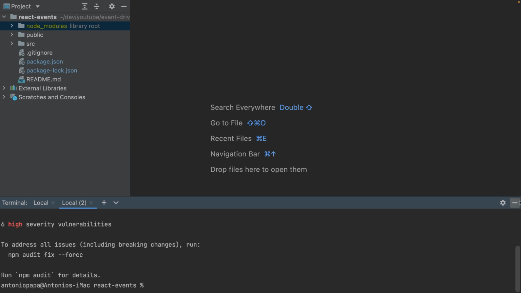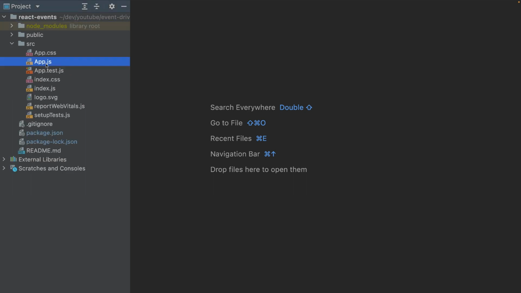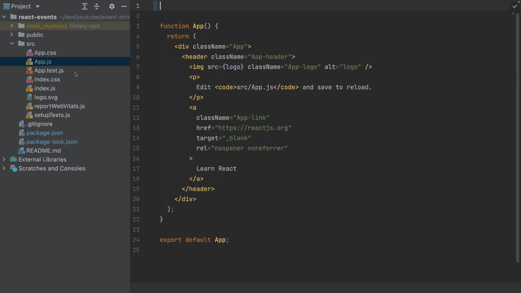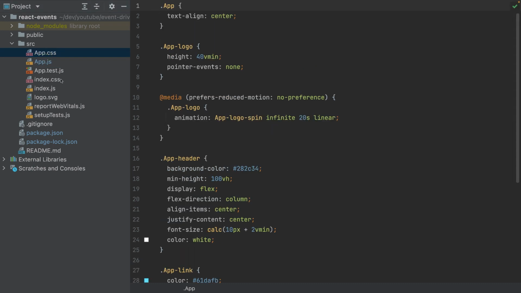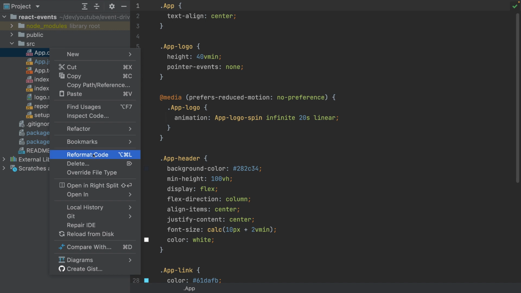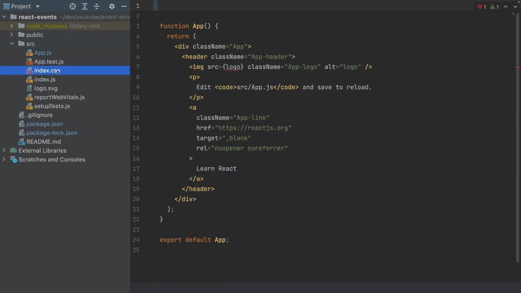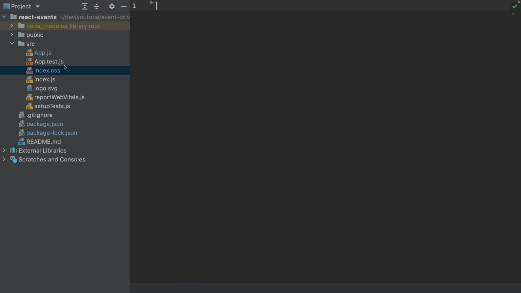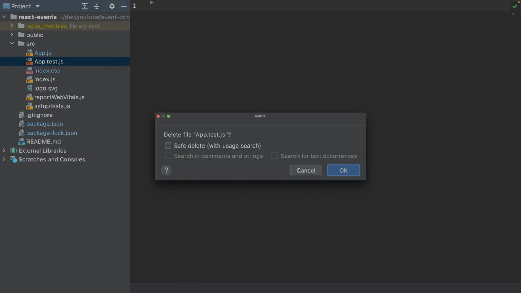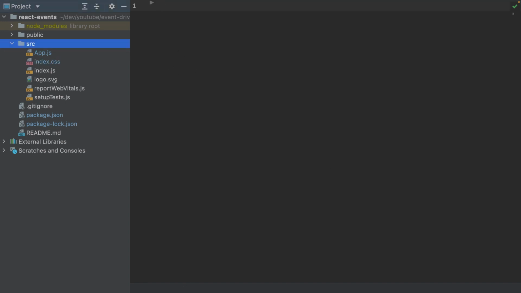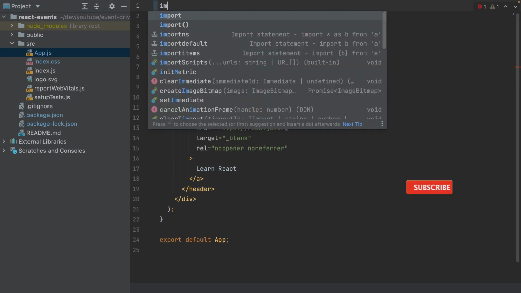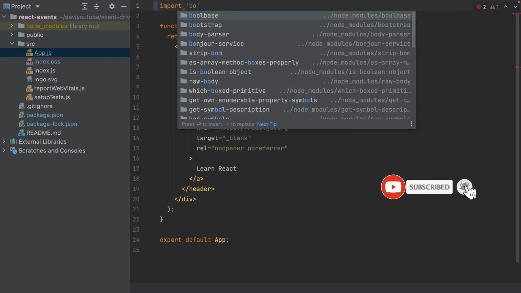So it is installed, and I will go now to our app.js. I will remove these imports. We don't need the app CSS. I'll delete it. Even index CSS. Actually, I will just remove the code here. I will remove the test.js file. And in our app.js, I will simply import bootstrap here.